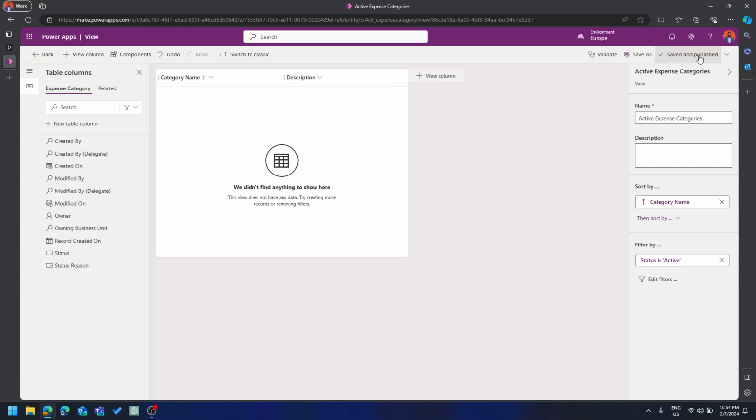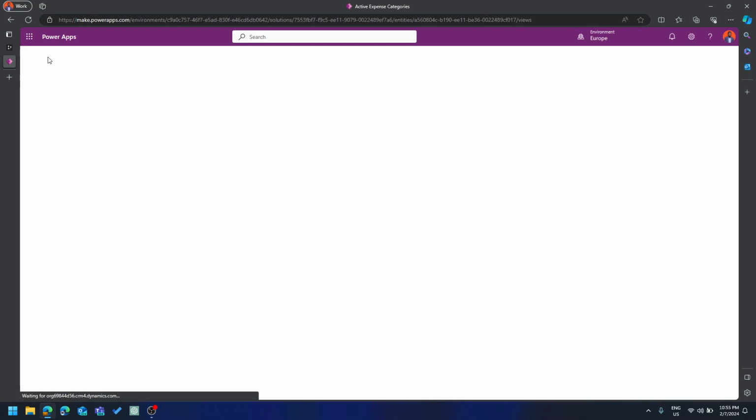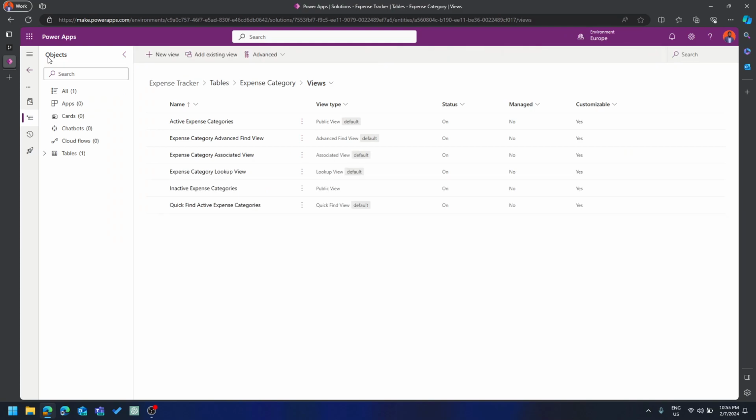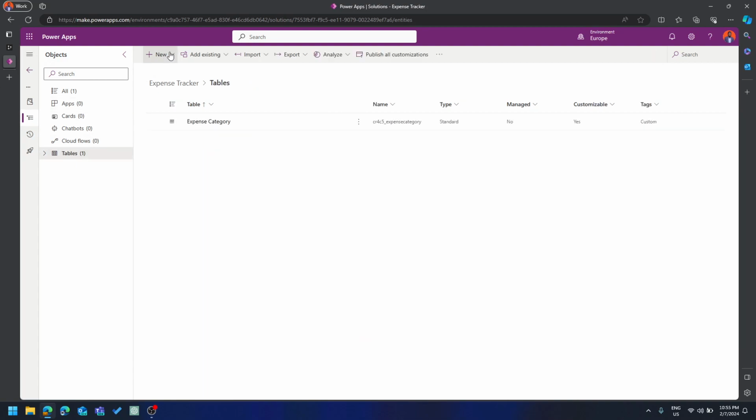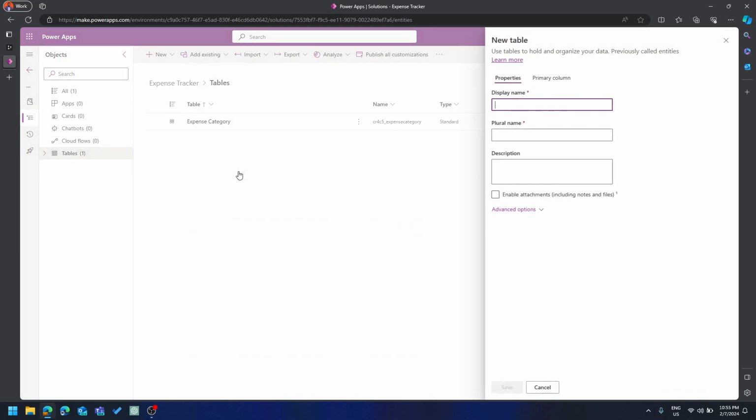So basically we've created one table, which is the categories table. I'll go back. So now we have to create the expense table. The expense table is a child table in relation to the expense category table. So for us to do that, I'll go to tables, and then click new, same way we've done for the expense category. So here I'll just say expense. I can just say expense description as the primary column.